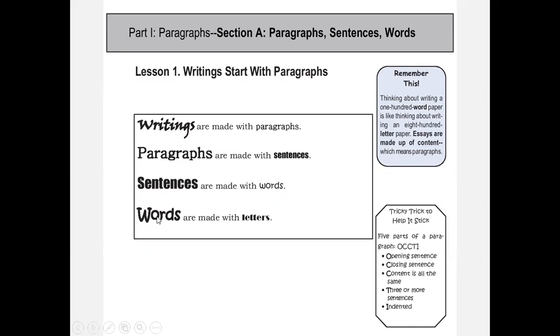So let's flip this around. Let's not do the words first. Let's start with content, and the content is in the paragraphs. I start out teaching paragraphs to my young kids, and I think I have a set of posters of these at my Teachers Pay Teachers store. I know I have K's. I don't know if OCTI got put up yet, but I teach the 5 parts of a paragraph using this acronym, OCTI: Opening sentence, Closing sentence, Content all the same, 3 or more sentences, and Indented. Those are the 5 parts of a paragraph that I teach my students.